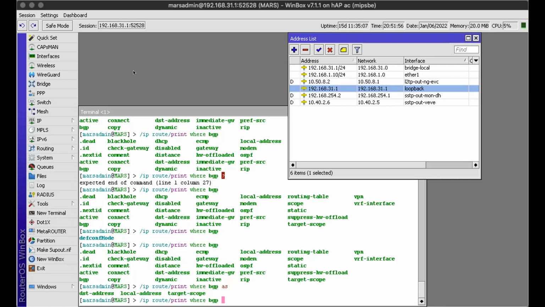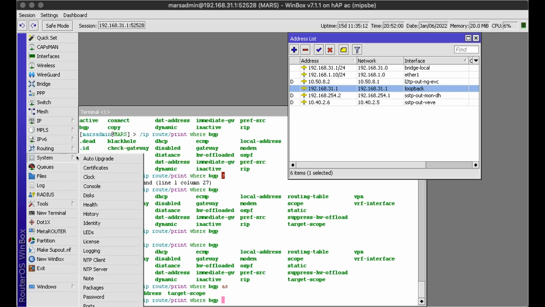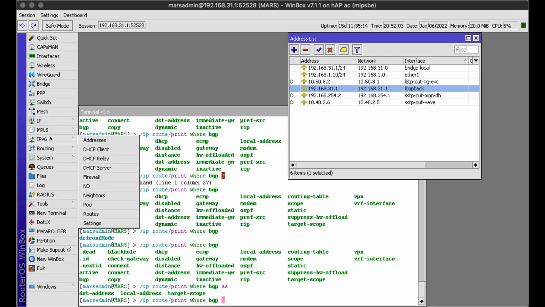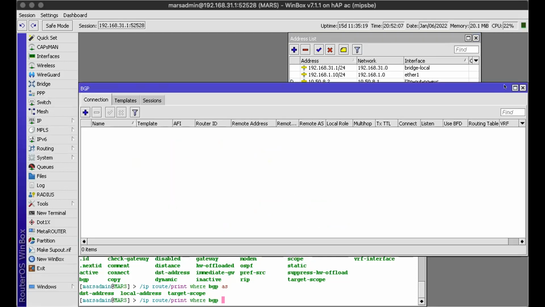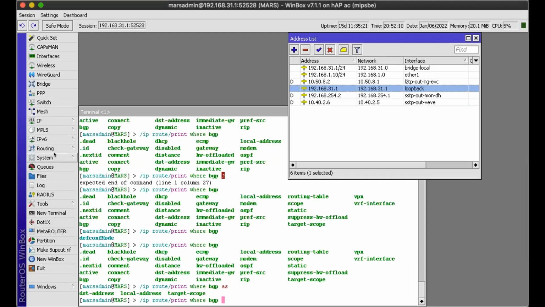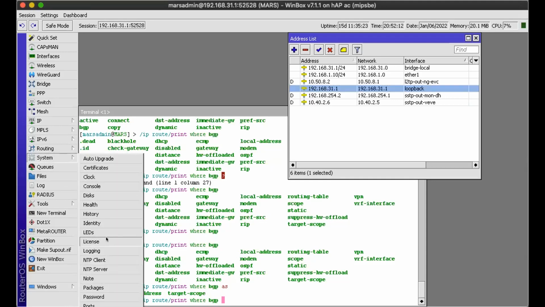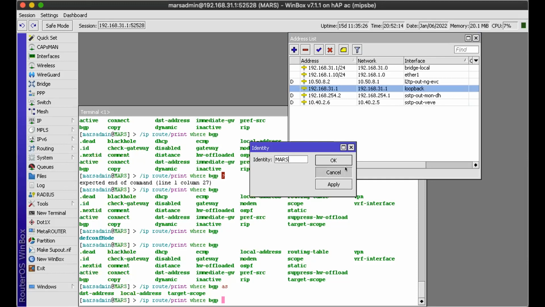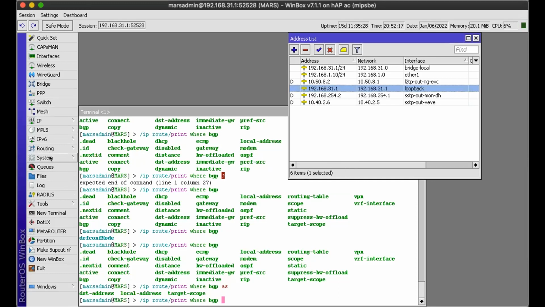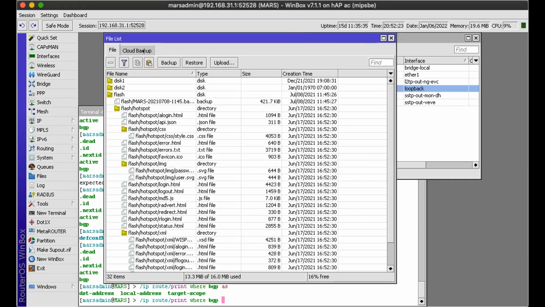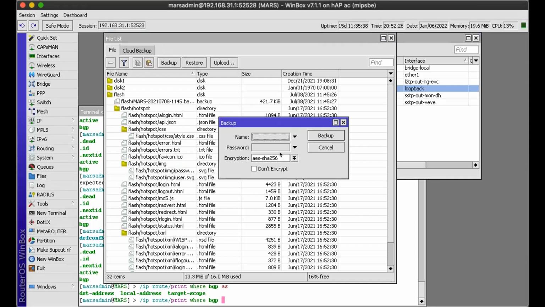Well, I think it's almost 9 o'clock now. As you can see, there are lots of menus here, which can be intimidating. Routing BGP, routing OSPF, whatever. So here, if you want to change the name, or if you want to do a backup, go to files, and then you can take a backup. As simple as that.